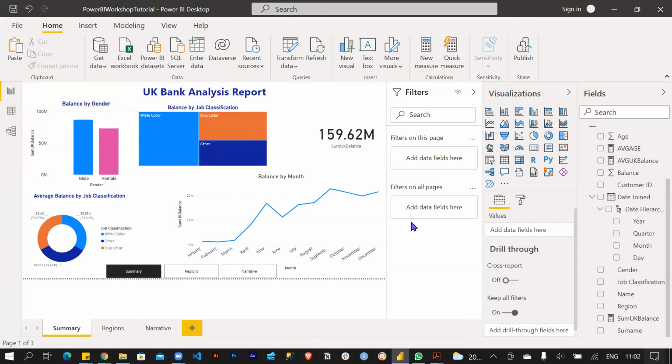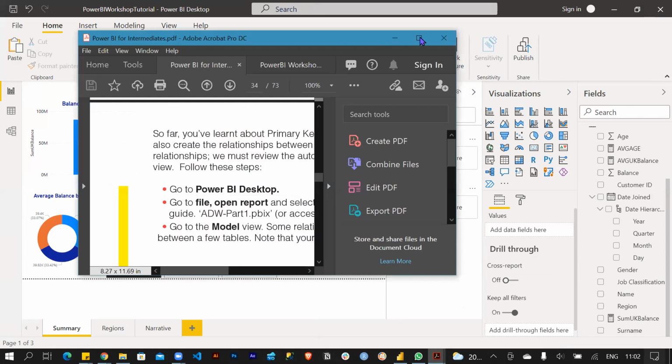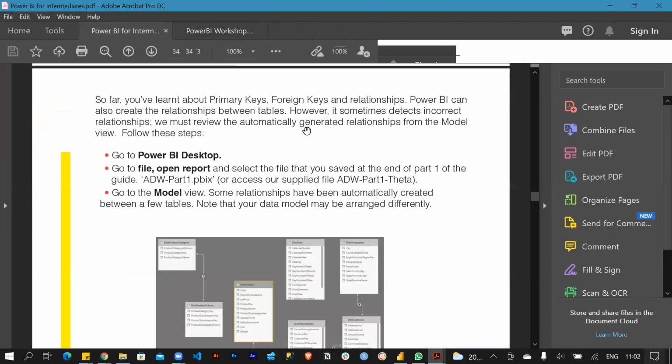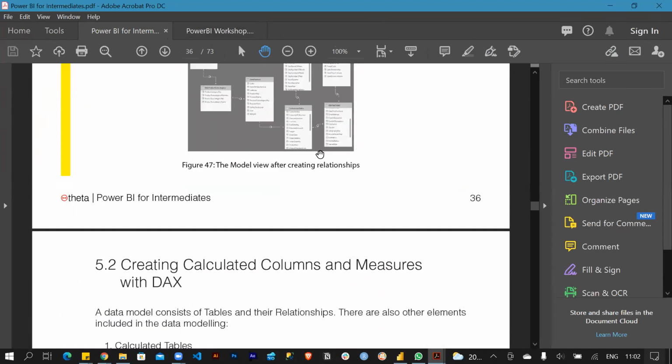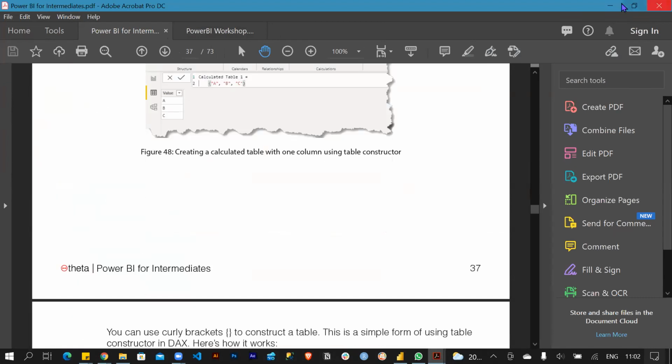Okay, so I think that's it for now. I'll share the workbook and the book that has all the guidance. This book here has all the guidance of Power BI. So I'll share this book once we fill in the feedback form. It has all the guidance from the start till the end. So I'll share the book too.